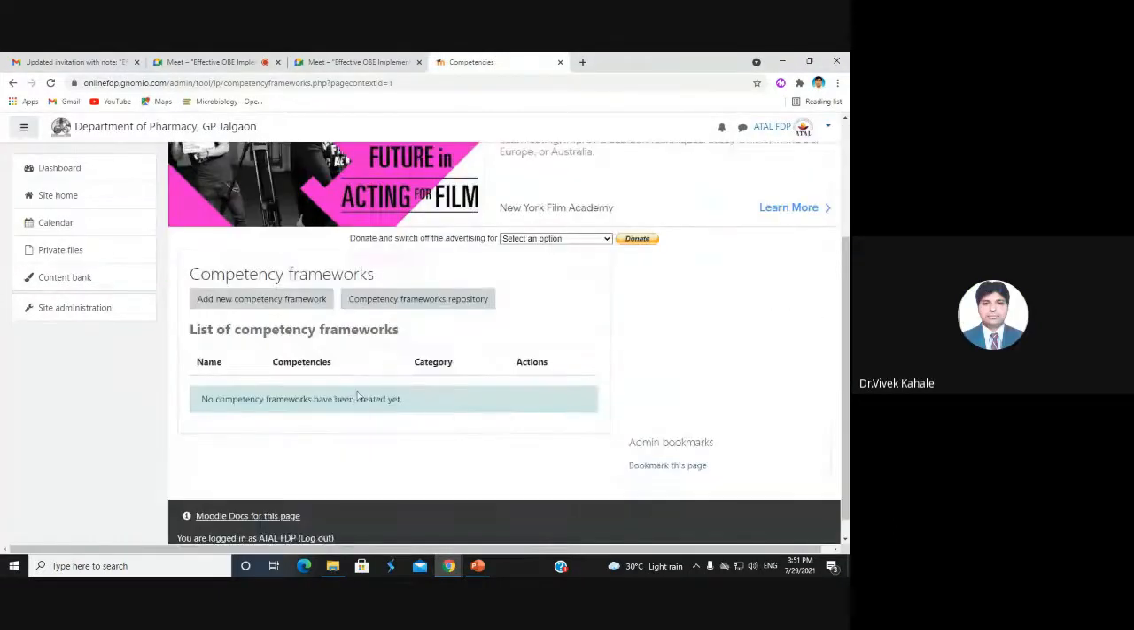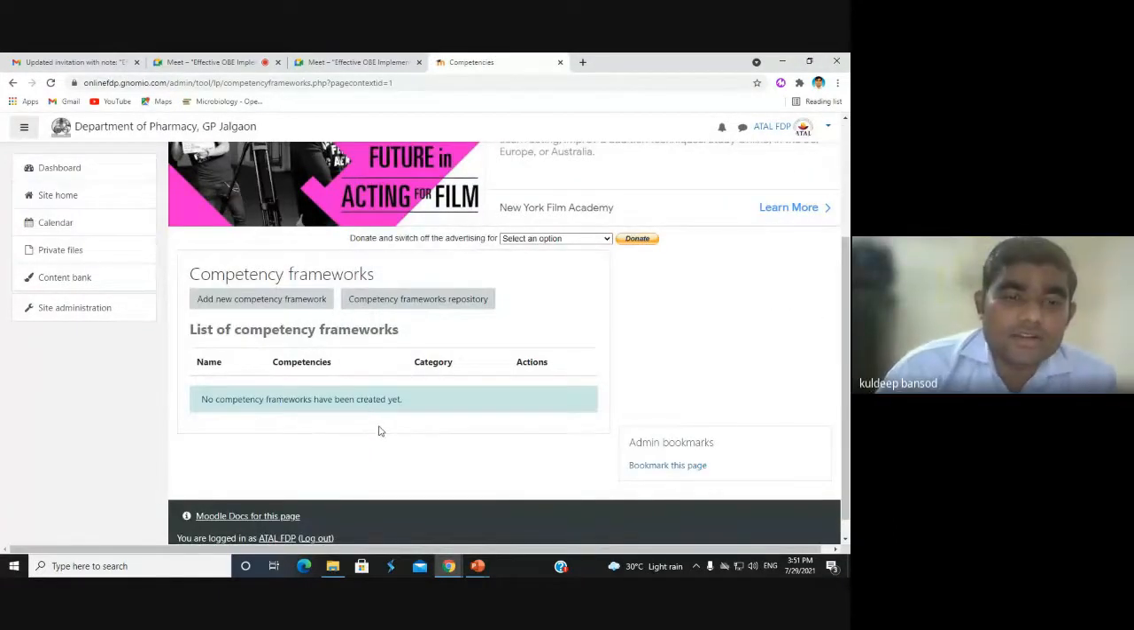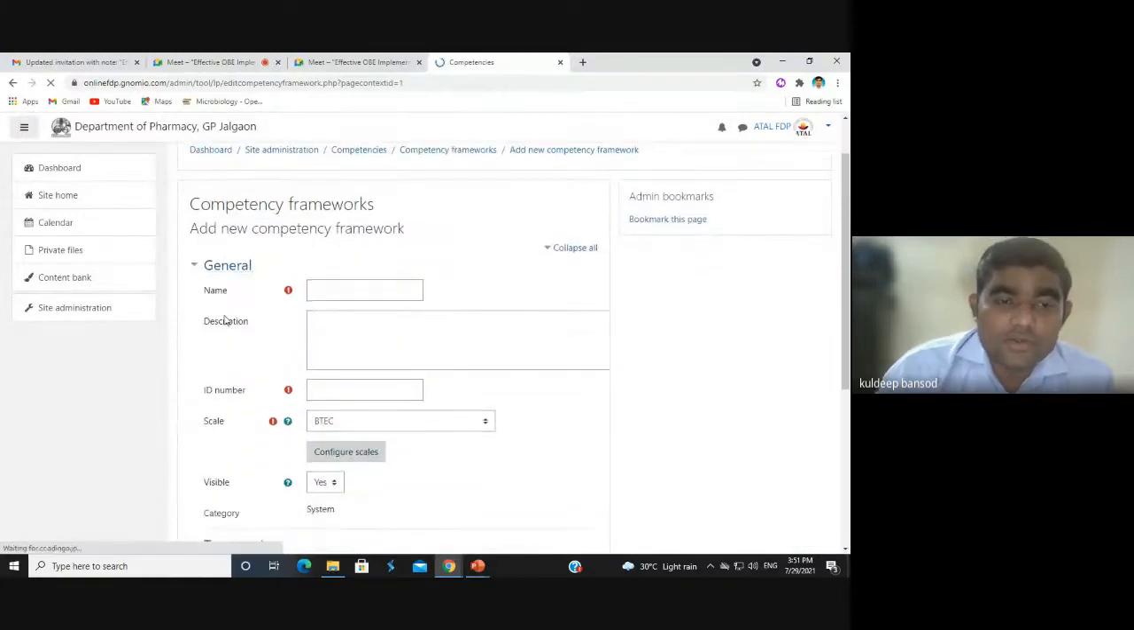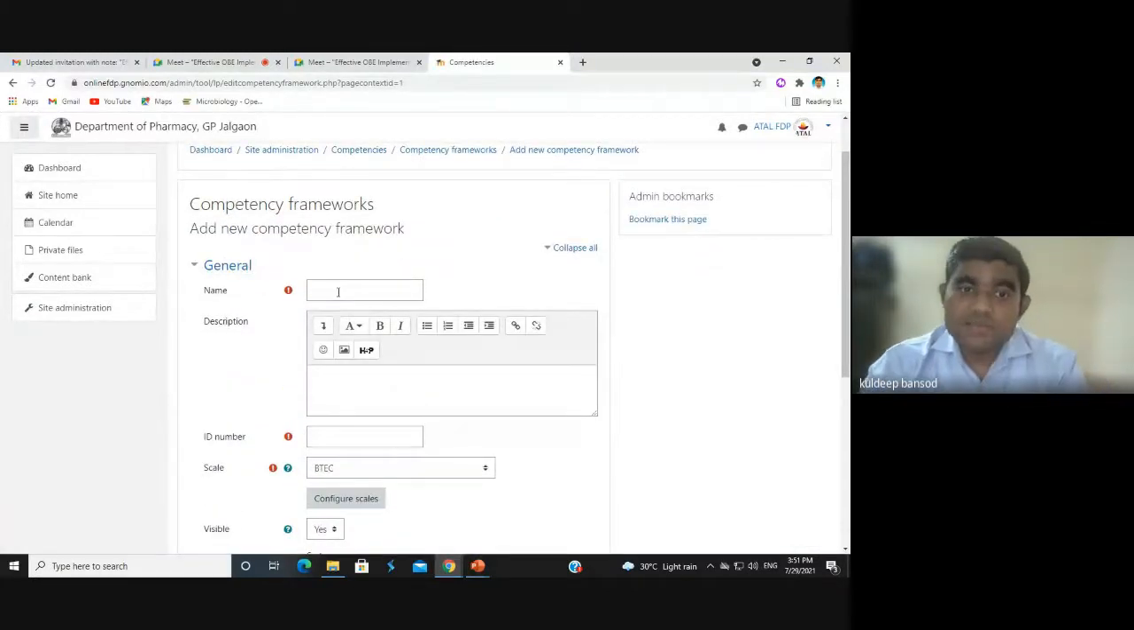So go into the competency framework, and here you can find there is add new competency framework. You can take the competency framework from the repositories that are already present on your site. This button is for that. The first button is add new competency framework. You have to click on that. Now it is time to add the competency framework.